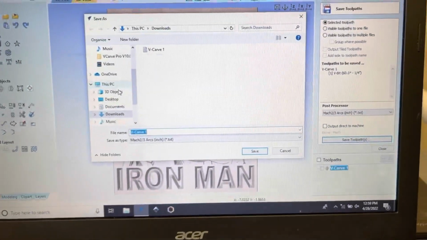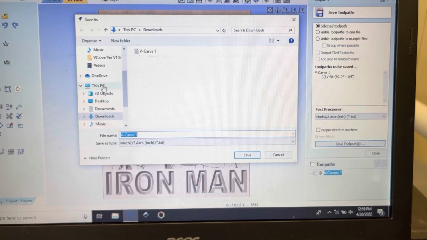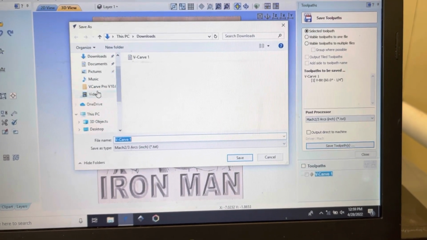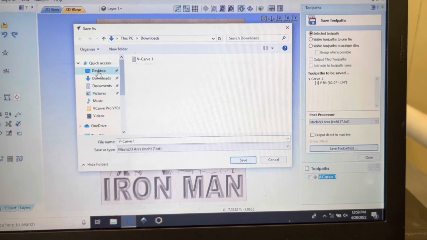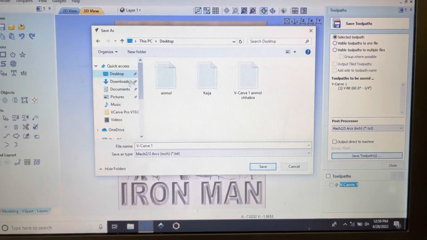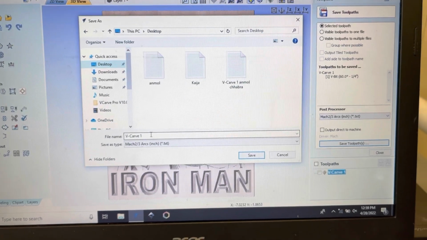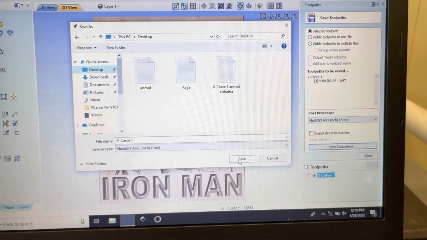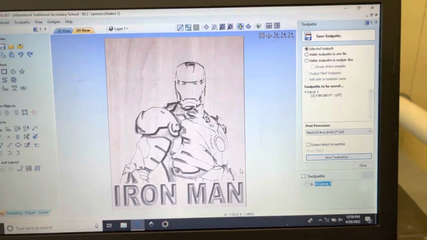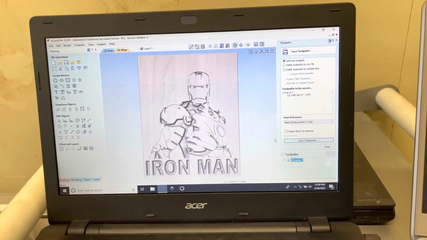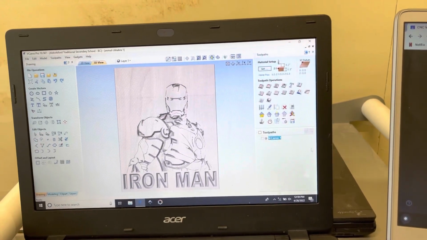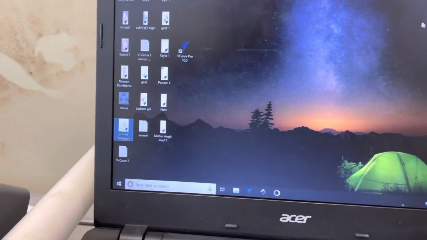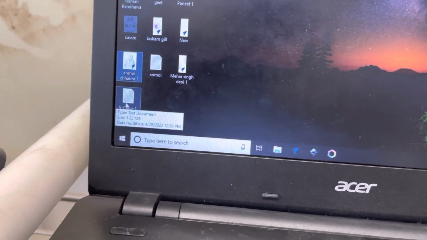So on the side, we're gonna find desktop, which is right over here. It says desktop over there. So we're gonna press desktop once. You can save it with any name. Let's just save it as Vcarve 1, and we're gonna press save, and our toolpath should be saved. We're gonna press close, and close the print. And as we can see, it got saved as Vcarve 1.